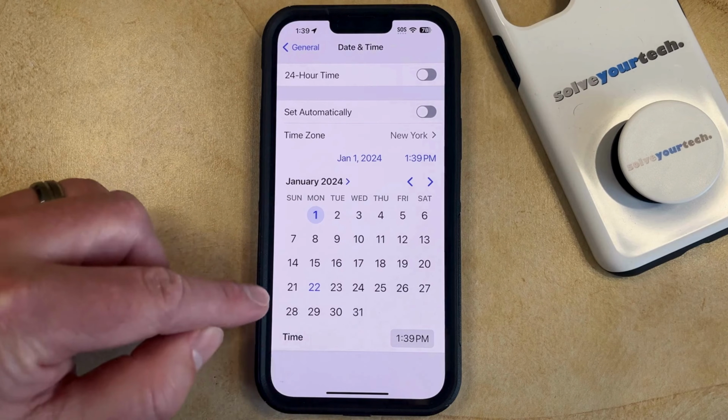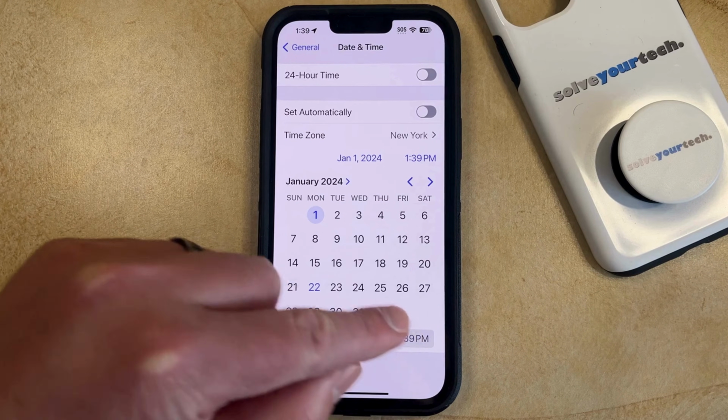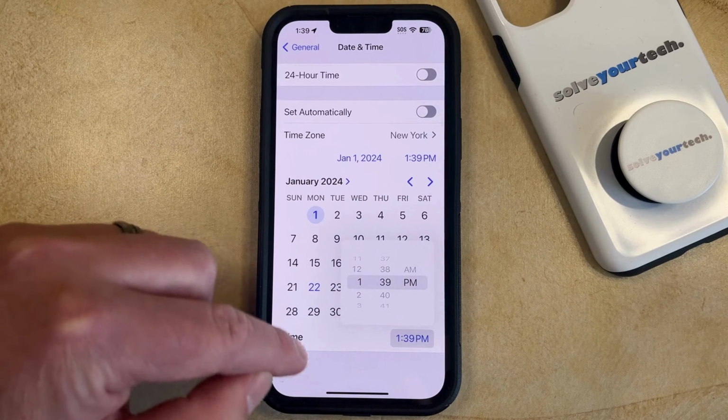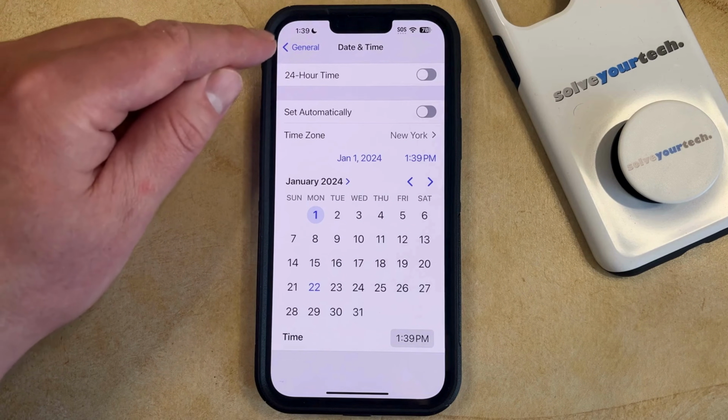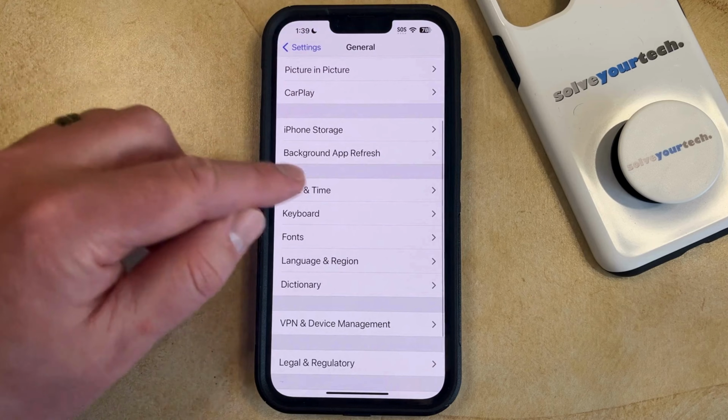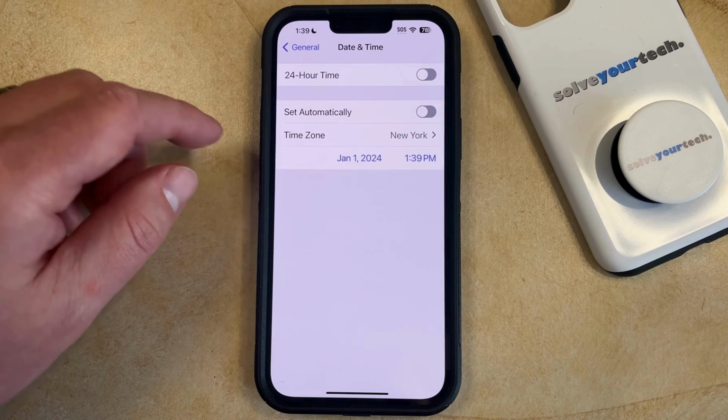If you would like to change the time, then you can tap on it down here, and then you can use this wheel to modify the time. Once you're done, simply tap the General button at the top left of the screen, and that's going to save the date that you just entered, which will now be used by your phone.